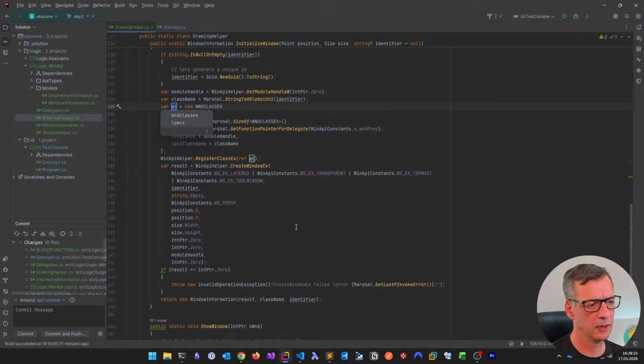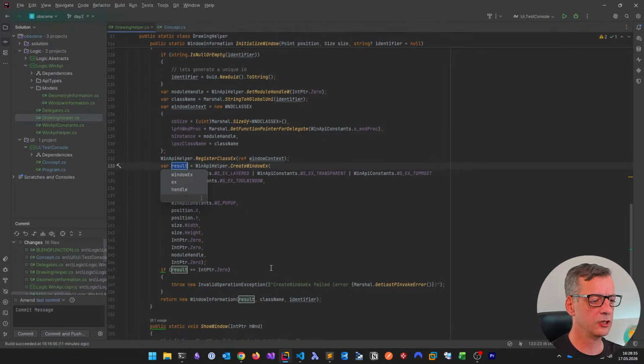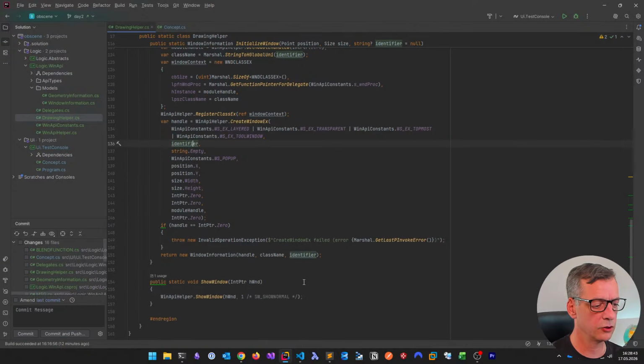This is a, sounds like a window context. This is register class X create window X. It's actually the handle right there. Let's call it handle everywhere. So that's what it is. Identifier string empty. Not sure what this is.